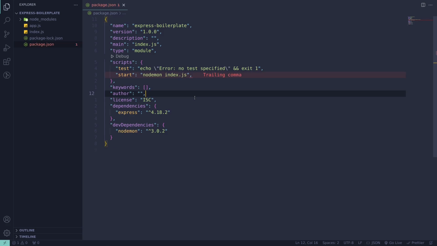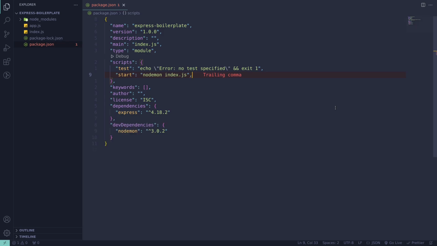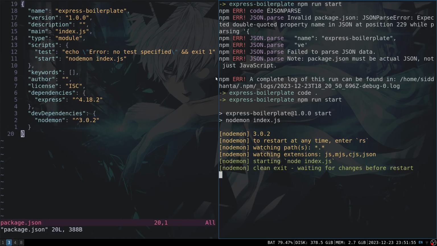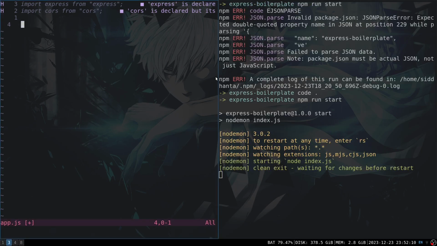So I'd been doing a lot of Golang for Advent of Code. And in Golang, you need to have a trailing comma if you're putting stuff on a new line. So I did that out of habit. Well, I finally got Nodemon to start running index.js. Time to get working on the boilerplate now.